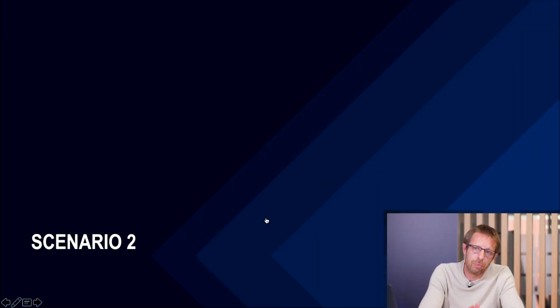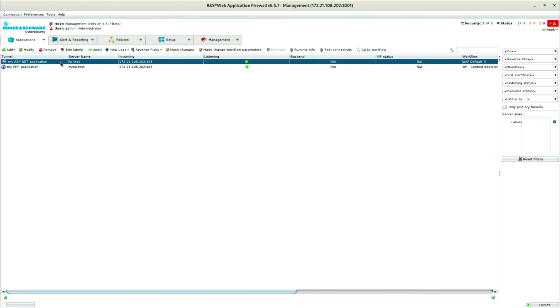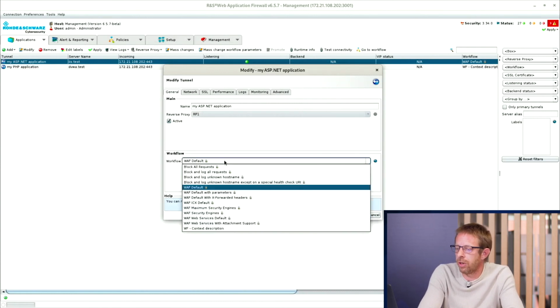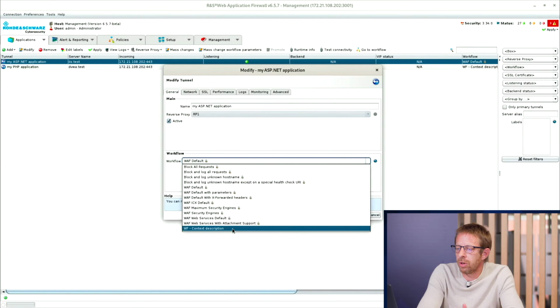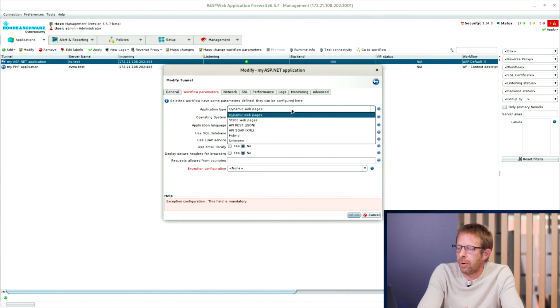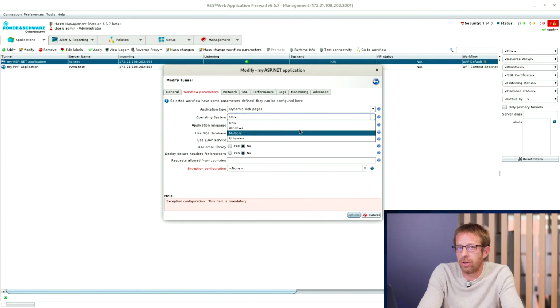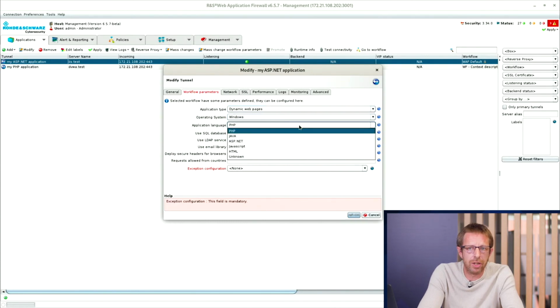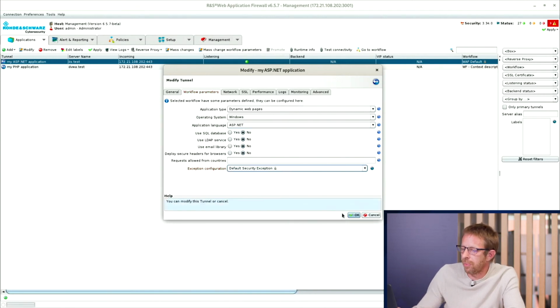For a second scenario, we will show exactly the same, but we want to protect a Windows application using the ASP language. Like for the first scenario, but here with a Windows application, we have to specify through the workflow parameters the fact that it's a dynamic application based on Windows and using the ASP language. And that's all. We are not using SQL or LDAP or email, etc. So it's really basic.